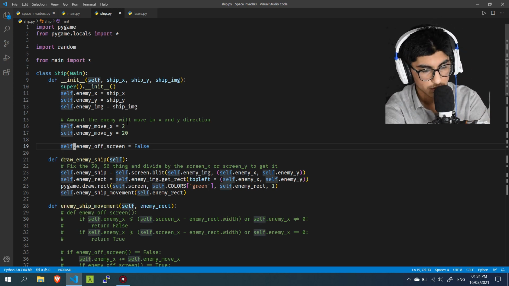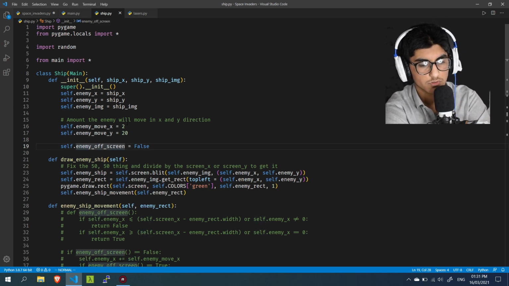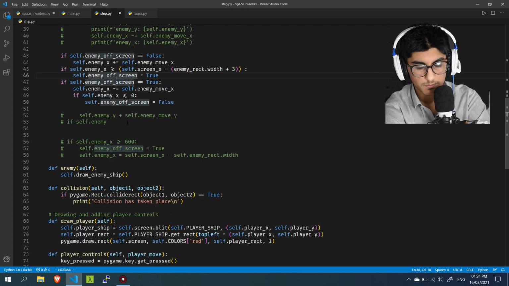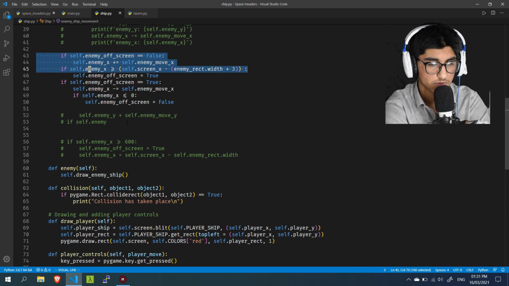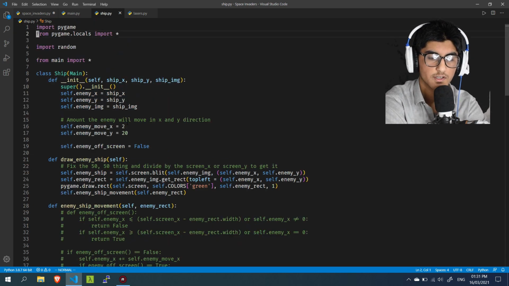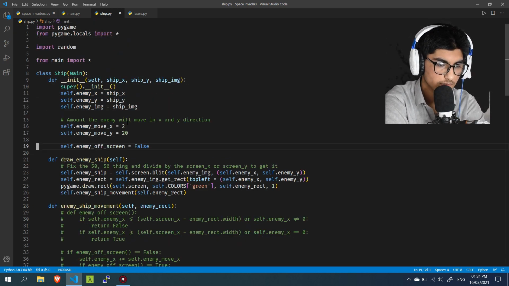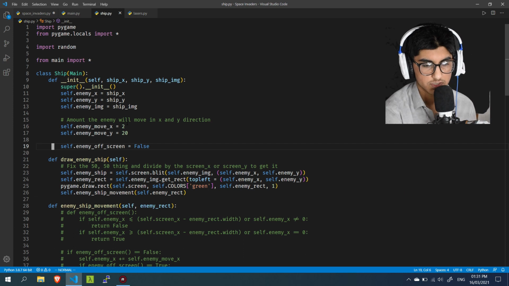And then also I put this variable here saying enemy off screen. So this won't really make sense for now, but it's mainly just used around here to make it so that the enemy moves right and left across the screen. But right now that's not. I'm going to get into that a bit later.